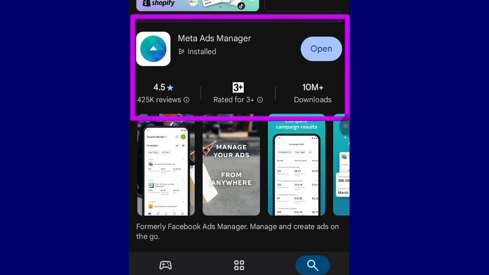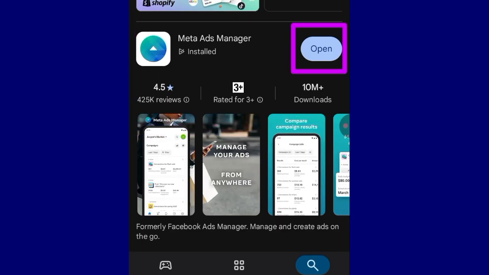So if you don't have it, you will see this install button here. You're seeing open because I've already installed it on my phone. So click on install and install it on your phone.